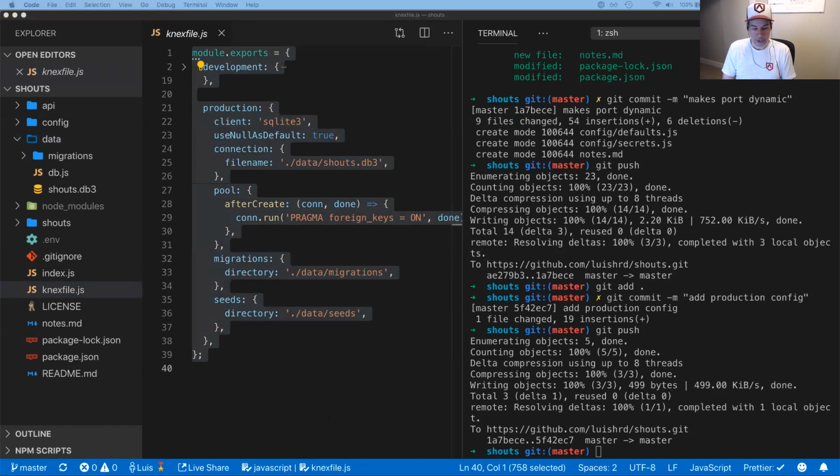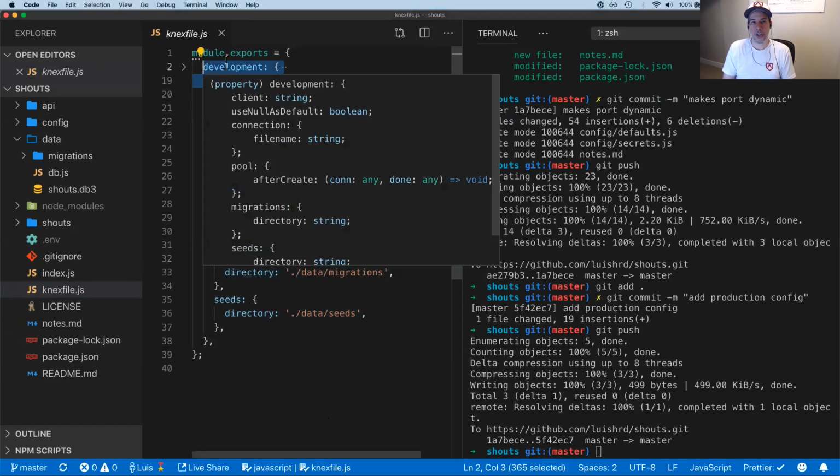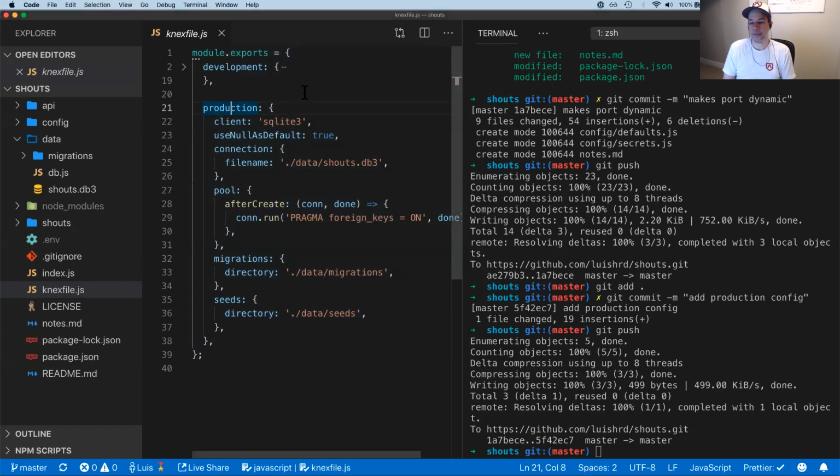I'm gonna drop it in here anyways. There you go. So I just took this and copied it and changed the name from development to production. That's what I did.